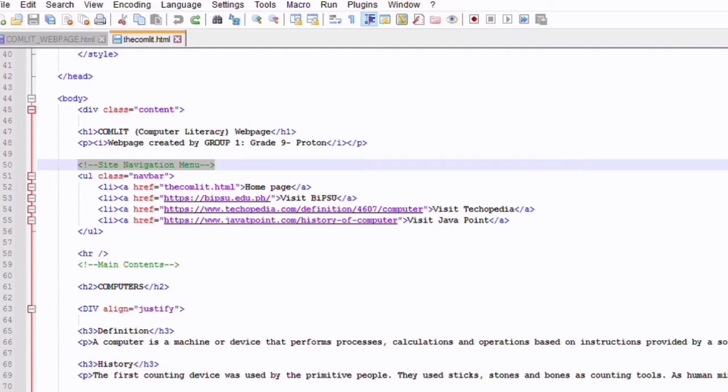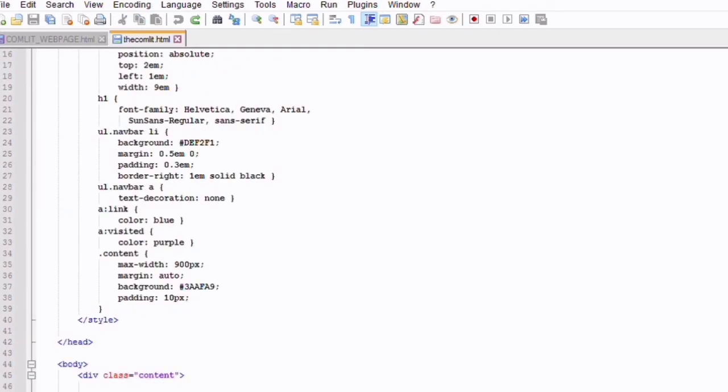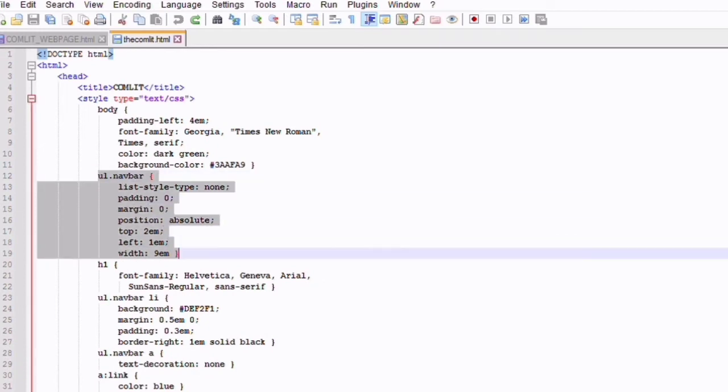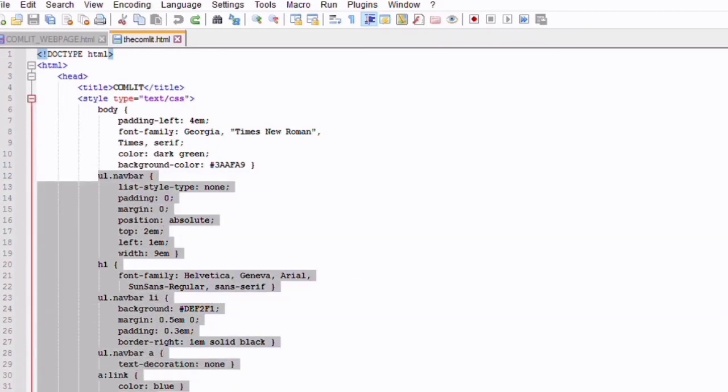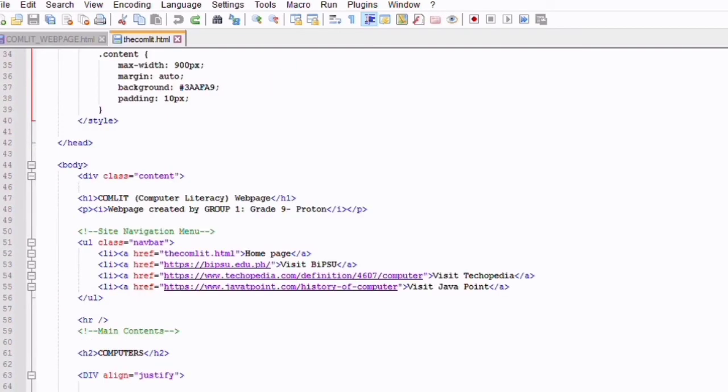Now, so that our system can identify that this will be the site navigation menu, I have inserted a comment right here. It says site navigation menu, so that we can easily identify the part of our web page. Now I have also inserted an identifier for our navigation bar, so that this CSS right here could be applied to our web page. This will be applied to this web page right here.